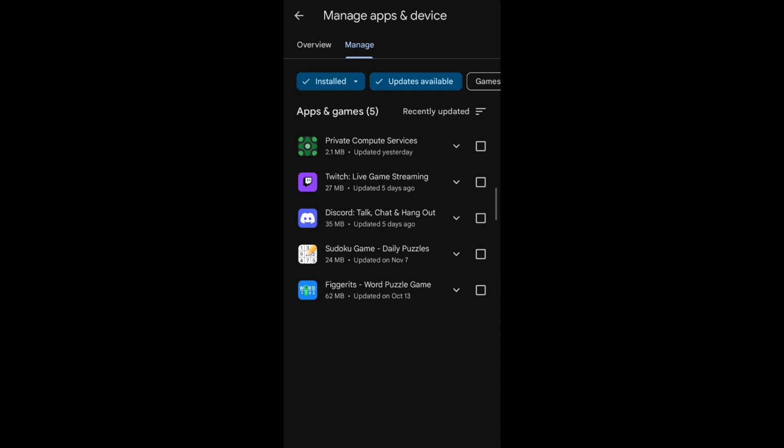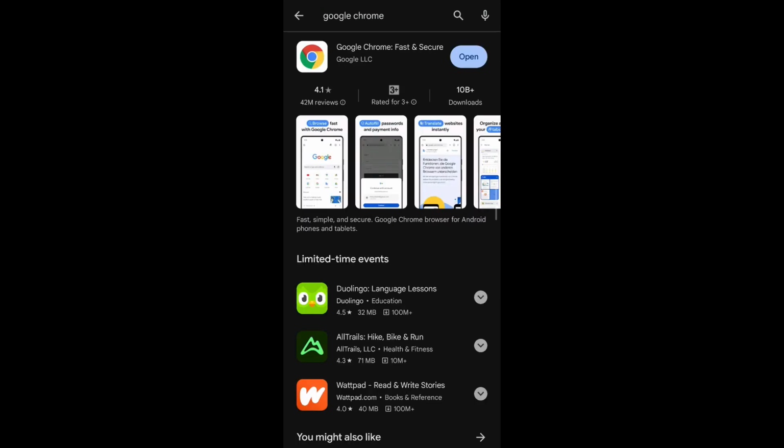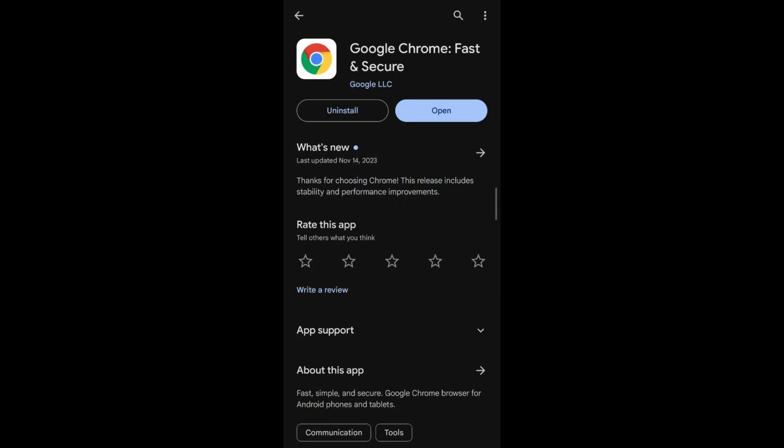Another way to find out if your Google Chrome is up to date or not is simply go back and on the search box type Google Chrome. Tap on Google Chrome, and now if you see an update button over here, it means that there's an update available for Google Chrome. Simply go ahead and tap on it. This should update your Google Chrome application.